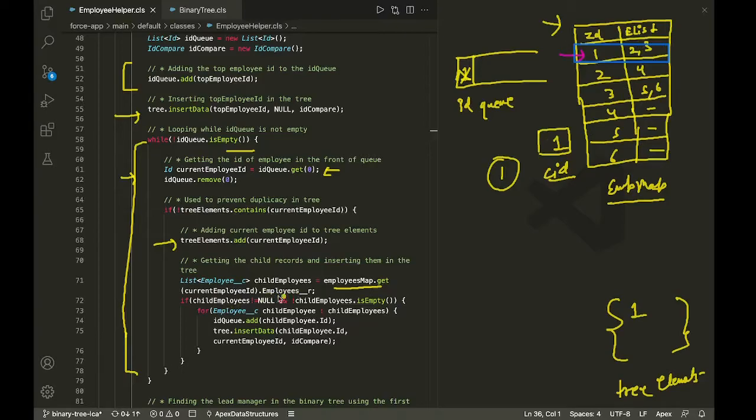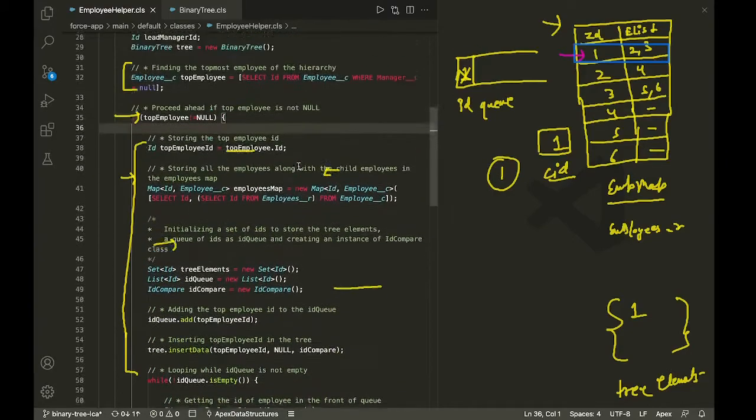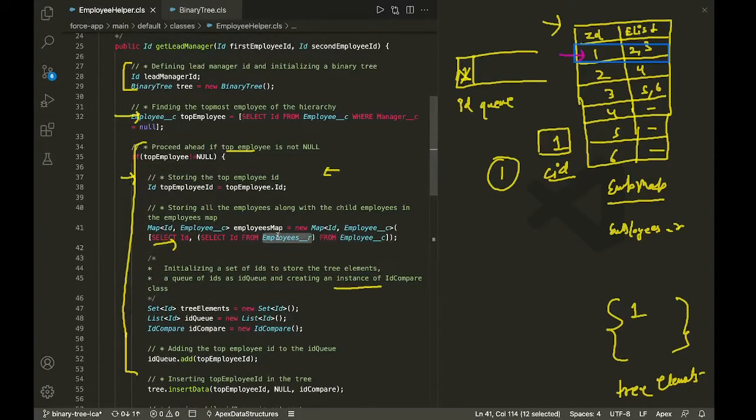And I'm using the child relationship name here, employees underscore underscore R, to refer to this particular list. So just in case you're not aware of what is the child relationship, we use it here as well. So whenever we are querying child records from a parent record, we have to use the child relationship name, and it is given at a place where we are defining the lookup. So let me just show it to you quickly.